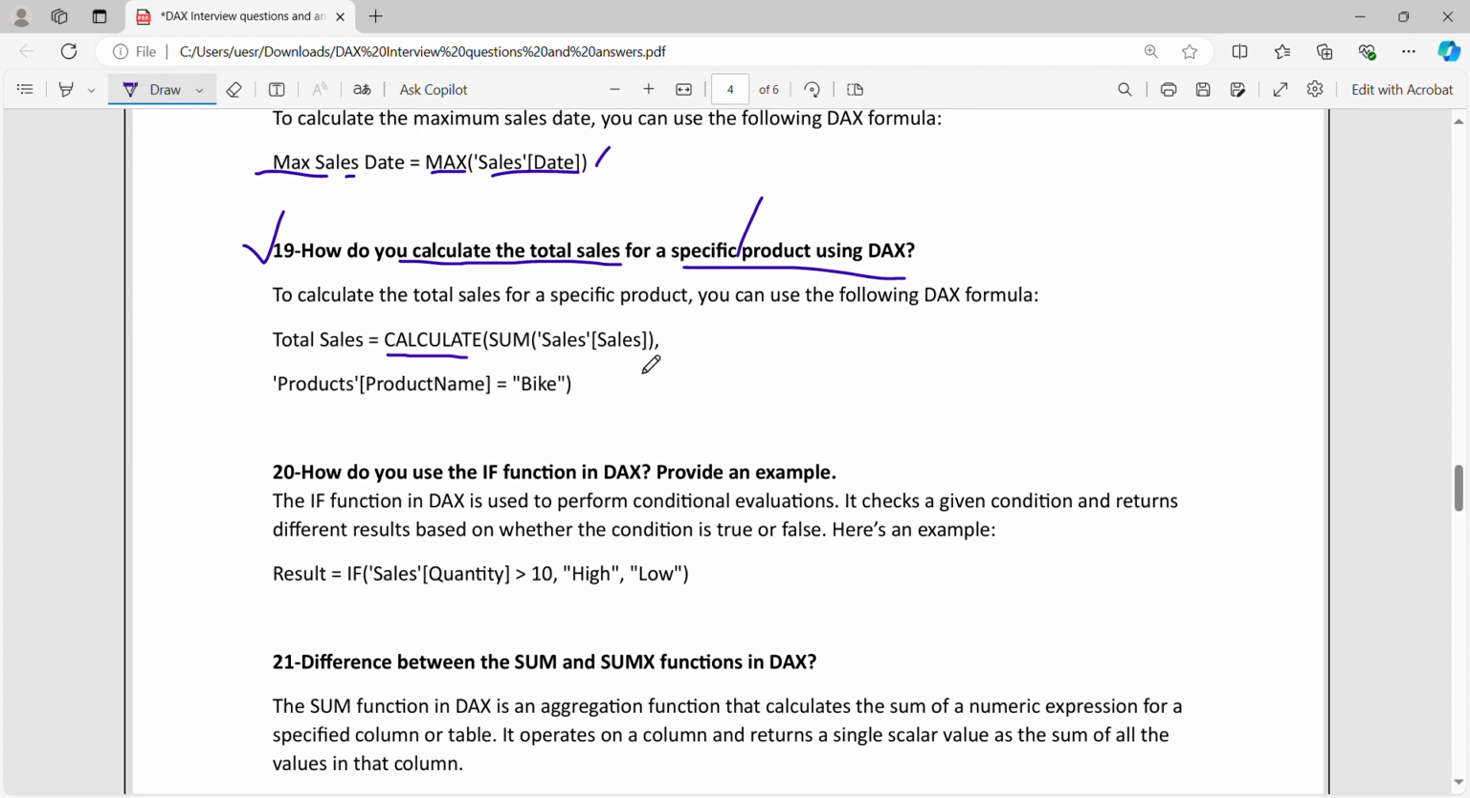Okay, how many sales is there? And the second one is product. We are using the product table. Product name is bike. So the product name, which is bike, please get the sum of sales for this product.